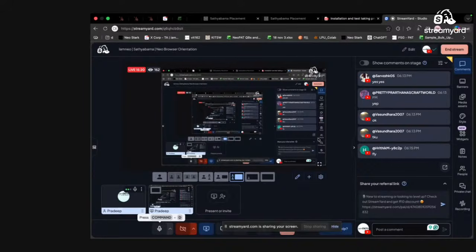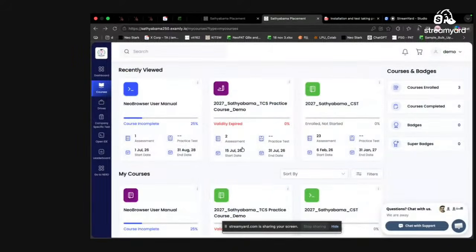And you may ask whether all the courses will be enabled with the Neo browser. No, it won't be like that. All the courses will not be enabled with the Neo browser. The important assessments, like company specific assessments or some screening assessments which you may need to do in your colleges or at home, will be enabled via the Neo browser.